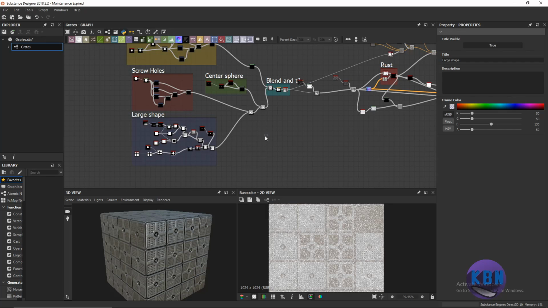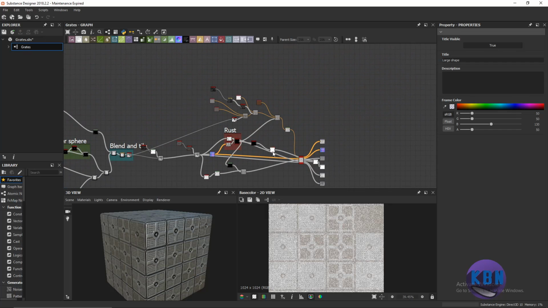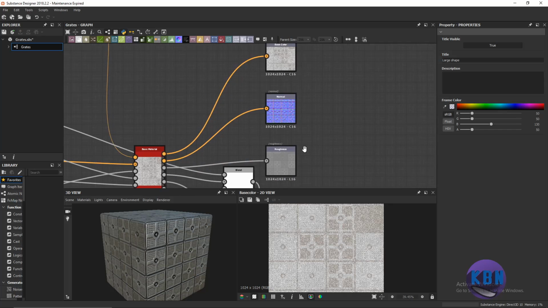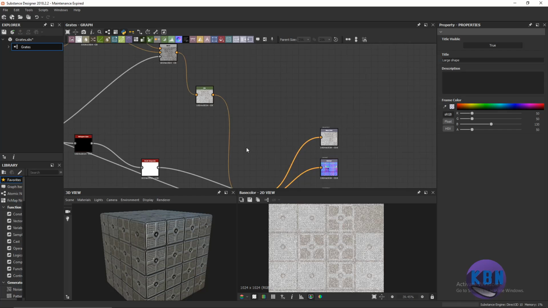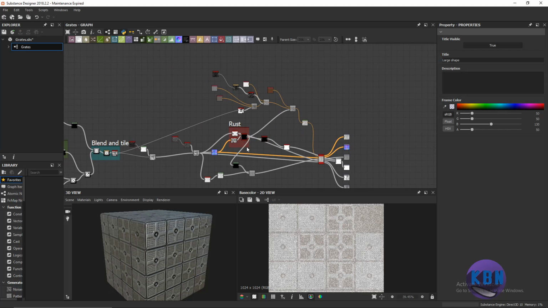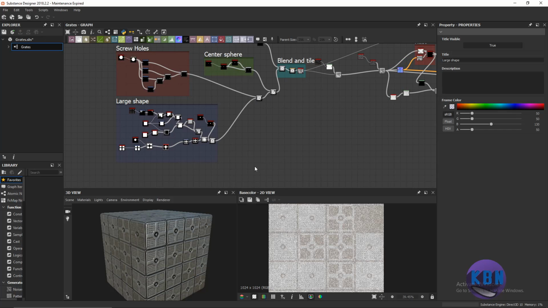I created this material like 2 years ago, so it's very old for me, and it's been a while since I used Substance Designer because of work. But I think I can remember exactly how I created the material, and I'll just be going through and breaking it down. So let's just get right into it.